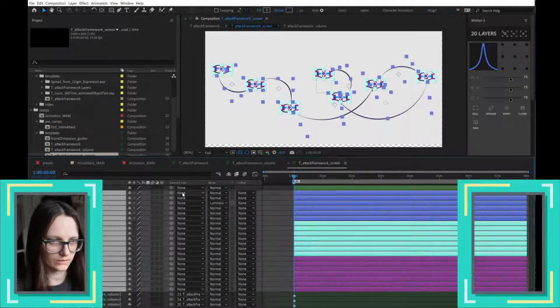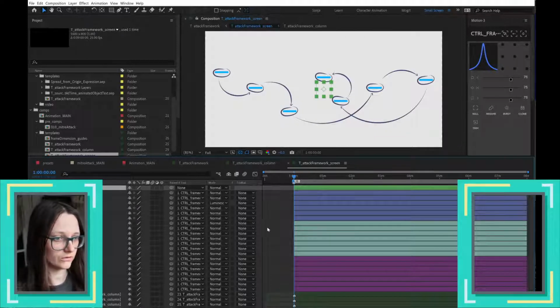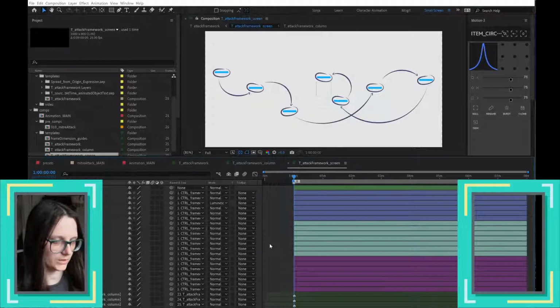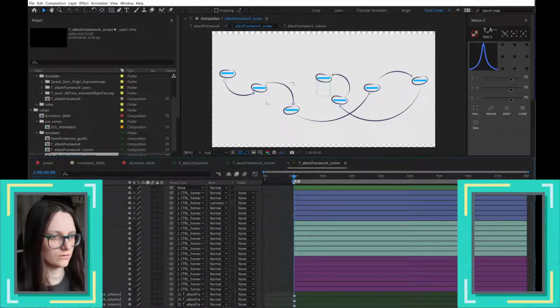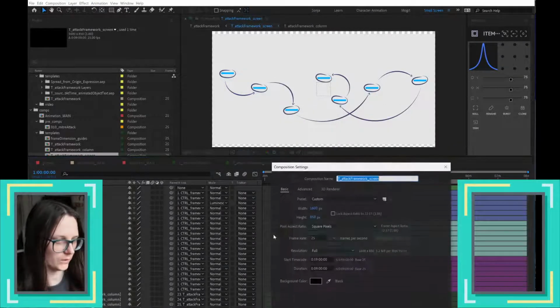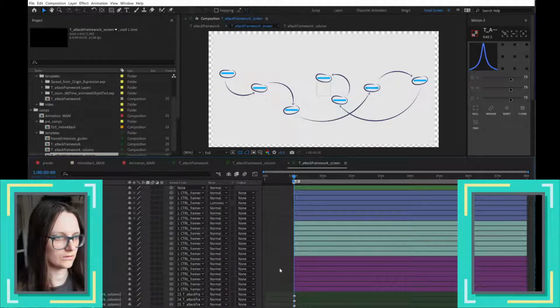Now I want to recenter everything. So I can just hit Control Home. That's going to bring this to the center of the screen. And it's not quite big enough. Let's go 850 on this. And just to give myself a little bit of leeway, let's go 1650 on this. There we go.